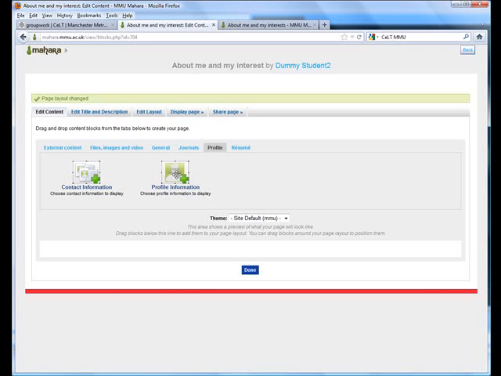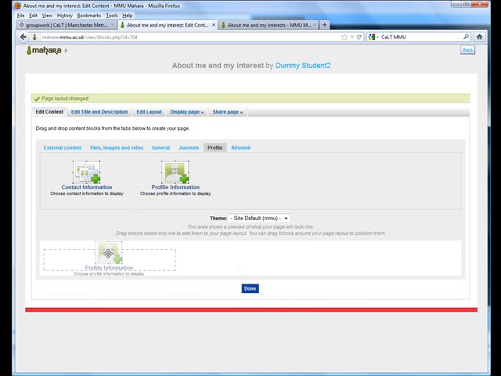So to add a block, simply move the mouse over it, click and hold down the left mouse button and then drag it onto the page, and you'll see that when it moves over to the preview panel, you can see where it's going to be inserted. I can add it to any of the three columns that we've set up for this particular page, but I'm going to add this to the left hand column.